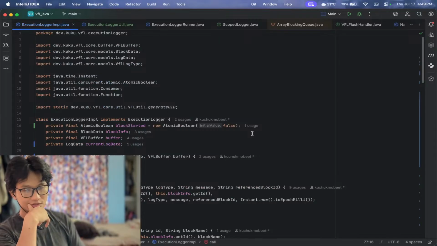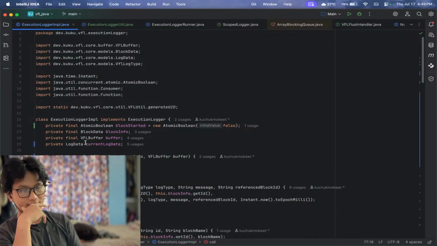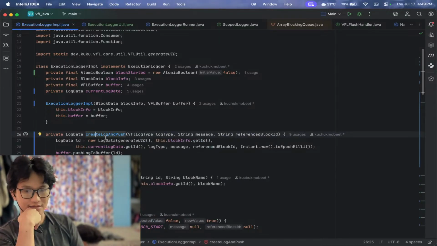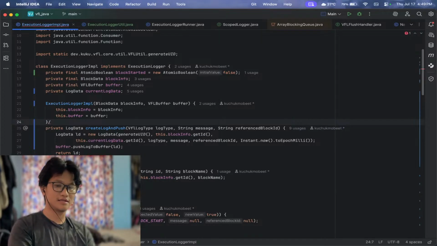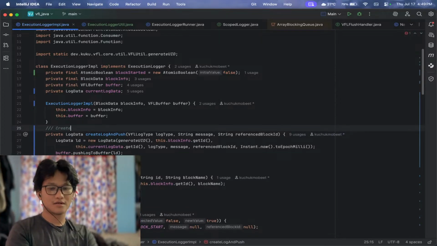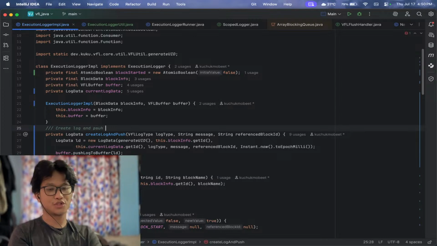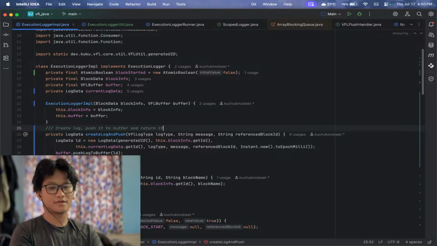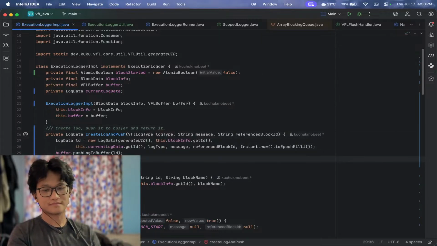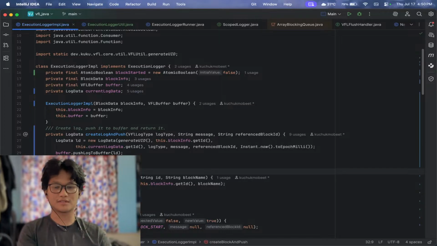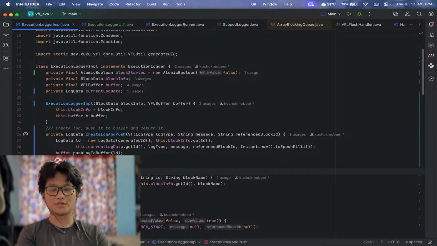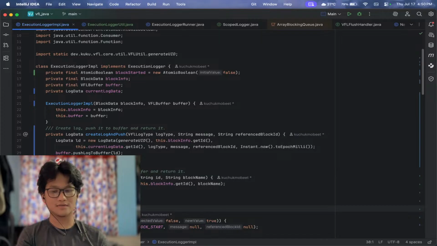I think it's quite good. Let's do a brainstorming run right now. So we have our execution logger. We have a create log and push function that is going to, let's add a message, create log and push it to buffer and return it. Good. Now for this, it's gonna be create block data, push it to buffer, and return it. Cool. And now we can do the same for this.